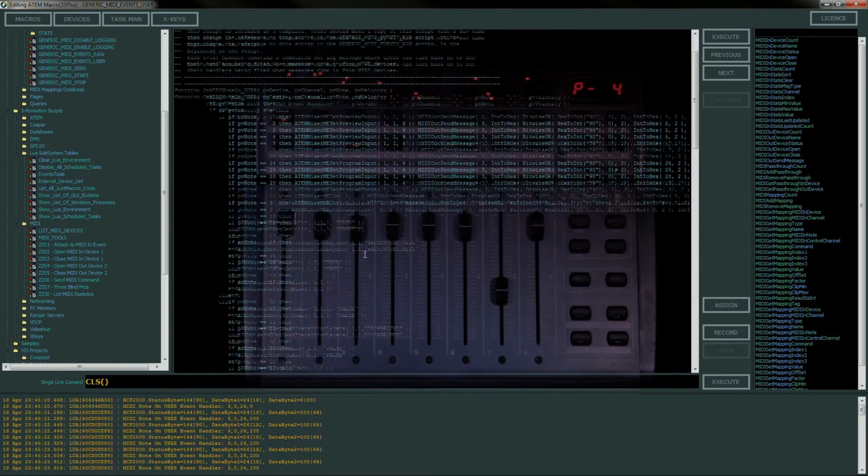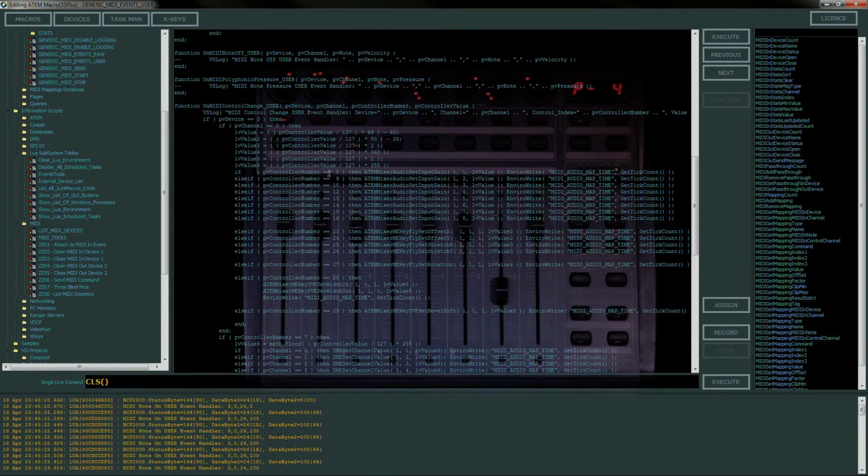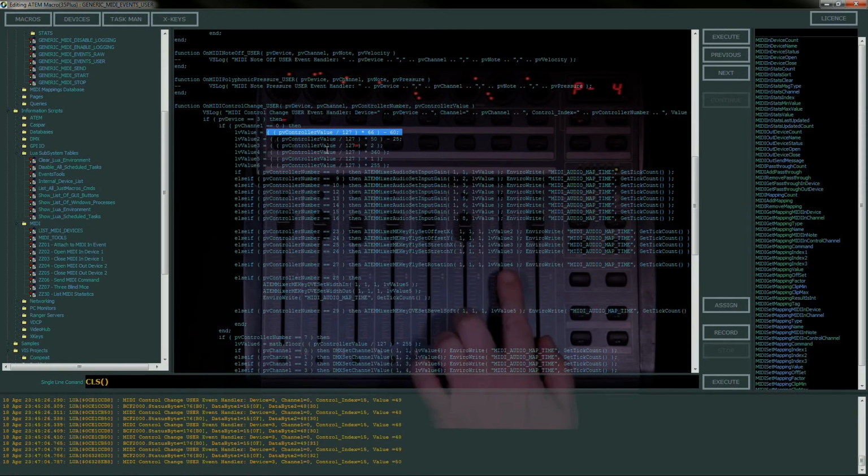If we have a look at the control change, then again I'm looking at the controller number and I'm setting the audio input gain to a value. In this case the value has to be calculated because the MIDI messages are always going to deliver us a value between 0 and 127. What we do is we divide that value by 127, we multiply it by 66 and subtract 60, which gives us a rough approximation to the Blackmagic ATEM fader level between -60 and +5.